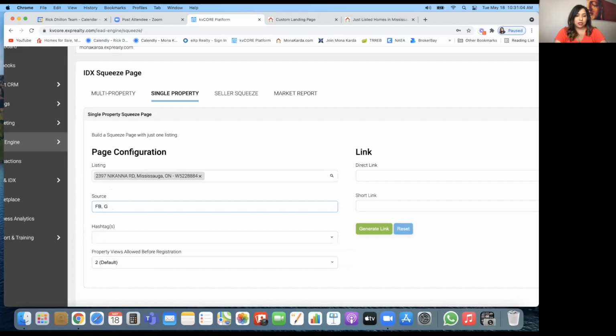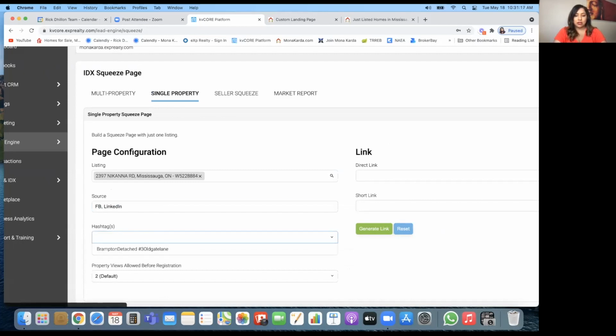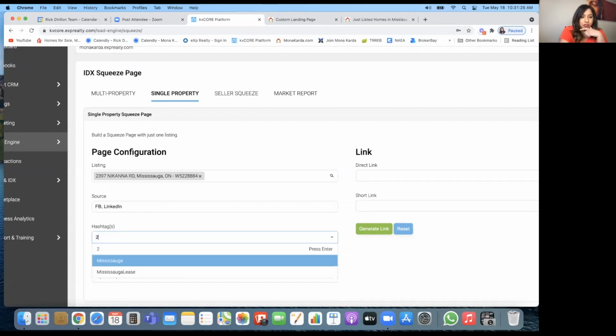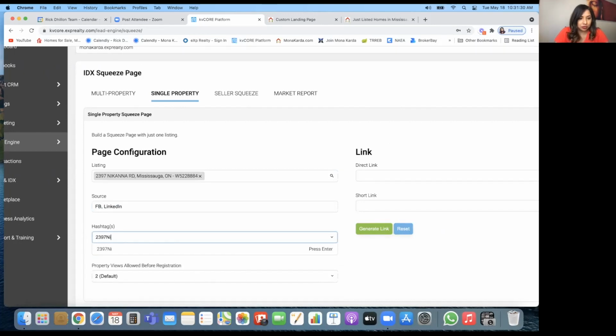Google. I usually just, my sources are usually Facebook and LinkedIn. And my hashtags are going to be detached, Mississauga, and then Mississauga. And I think the address would be a good one as well, because then I'll know where the lead actually came from. Okay.